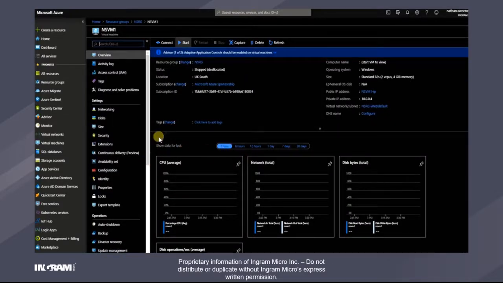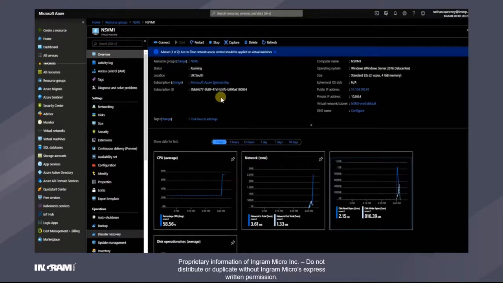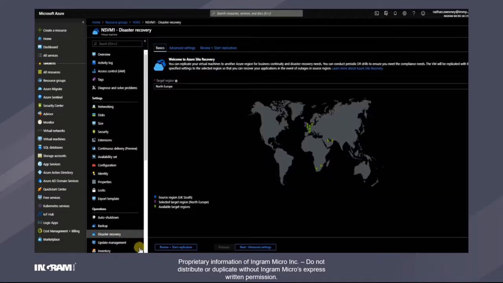At the moment, it's currently stopped, so let's just hit Start. We'll let that start and then we'll come back to it in a moment. So this virtual machine is now started, and one thing of note is to understand where the location of that virtual machine currently is. As you can see, it's been given IP addresses. So let's go down to Disaster Recovery on the left hand side.